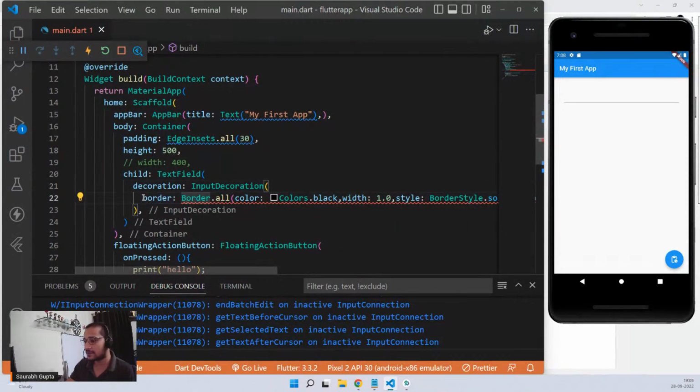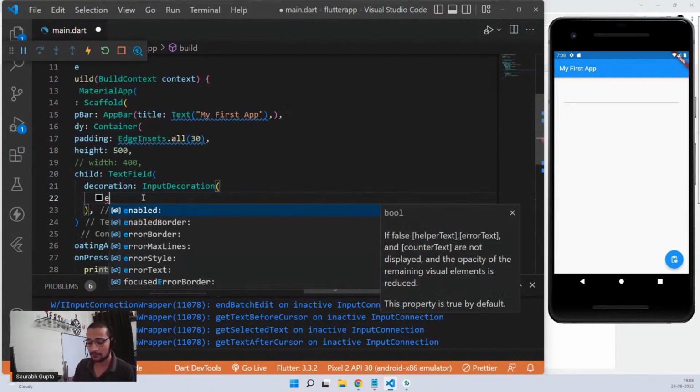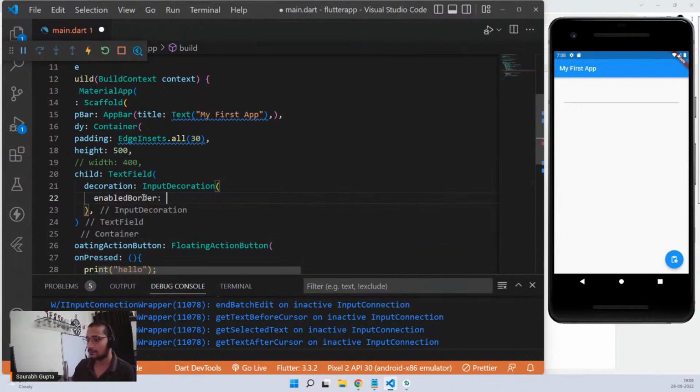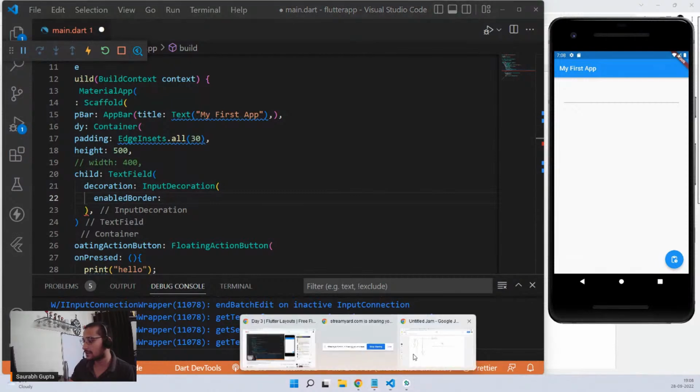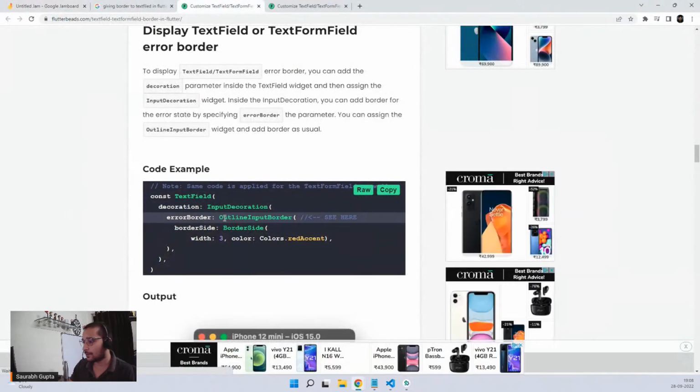And now guys, I might be making a mistake. Let's see what mistake we are making in the border, because I'm unable to get it. A normal border should work, but it's not working. So let's see what the problem is.